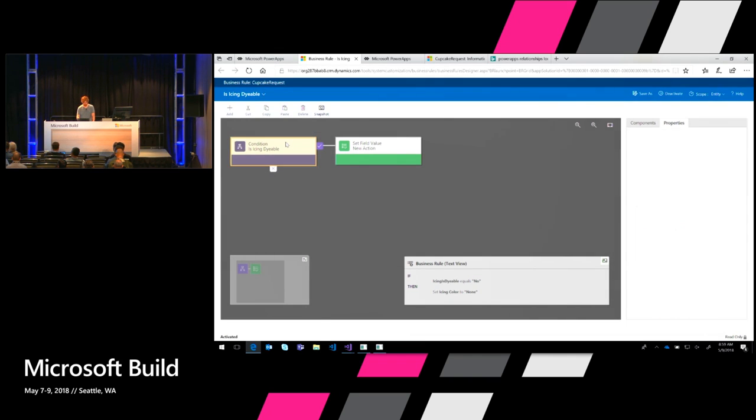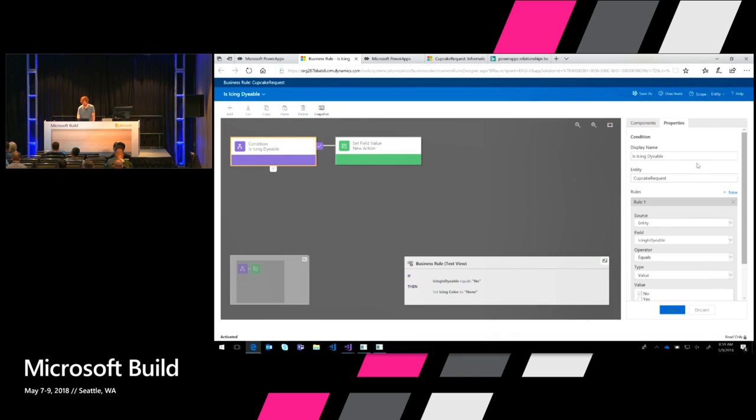And so what I do is I look at an attribute on my cupcake request, which is icing dyeable. Now what's interesting is, if you remember, icing being dyeable is actually an attribute of the icing itself. So I use a calculated field to get the isDyeable attribute from the icing, place it onto the cupcake request entity, and then this business rule is able to operate against the cupcake request entity.